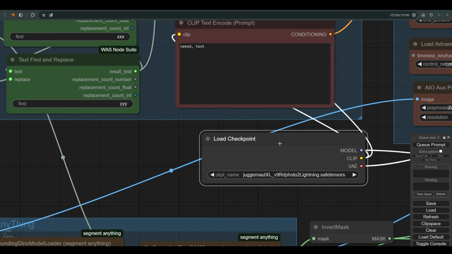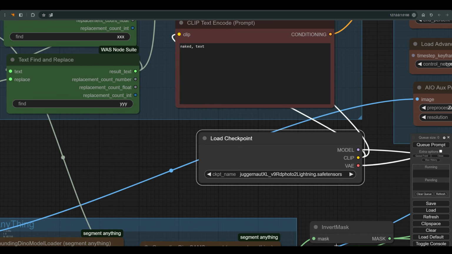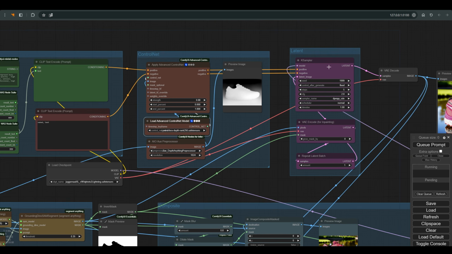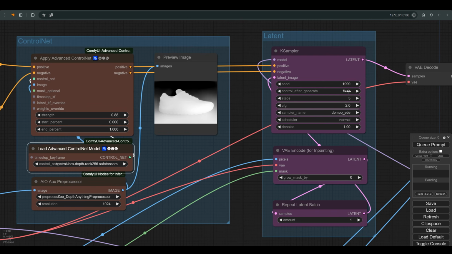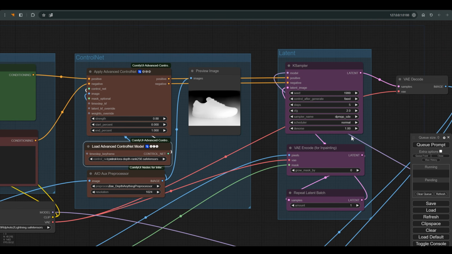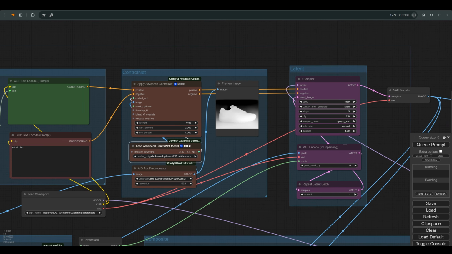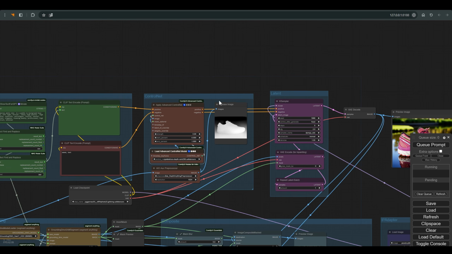I work with Juggernaut Lightning, but you should check which checkpoint suits you best according to the required result. All of this goes to the KSampler with settings that match the model we have chosen, and we will also go over the ControlNet. Let's bypass this group.